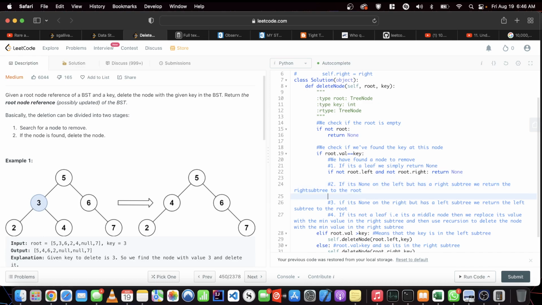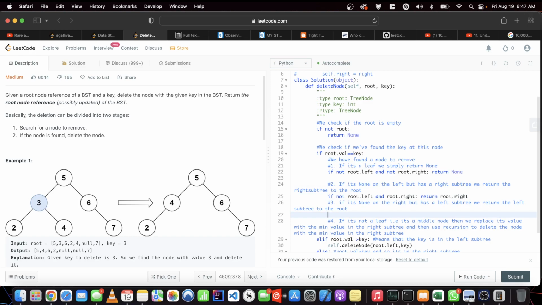And then part two is if it's None on the left. So if not root.left and root.right, then we simply return root.right. Okay, so we're only returning this part. So if not root.right and root.left, we're simply returning root.left.